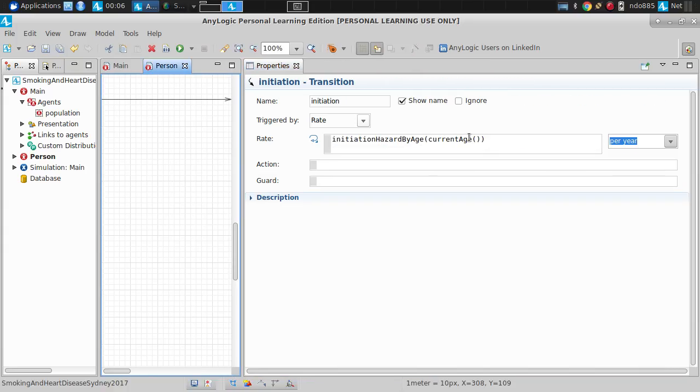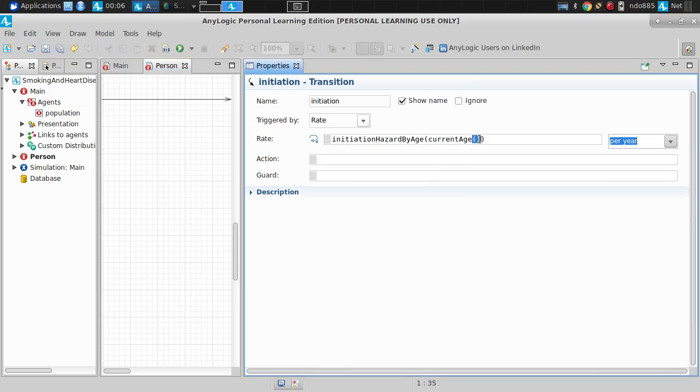And you notice we need current age, begin paren, end paren, because we need the function to do its job. It doesn't need any information to do its job, so we have begin paren, end paren. Okay, who needs help?